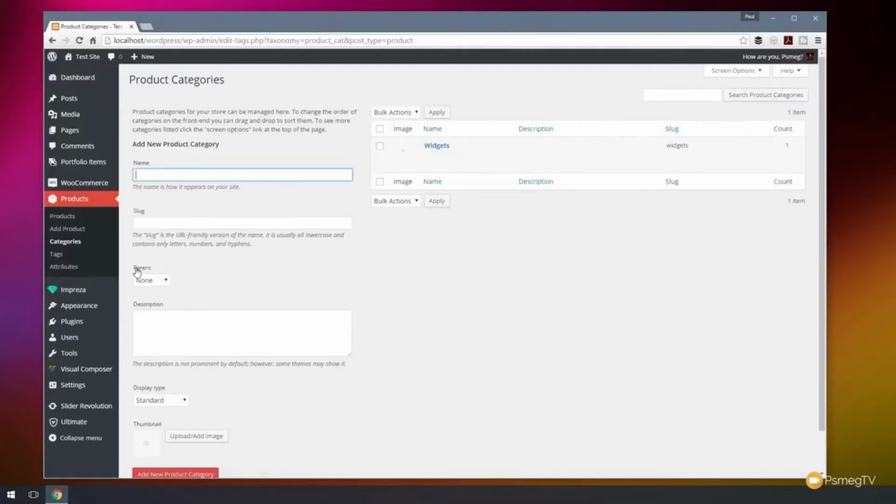That'll take us through, and we can now start creating some additional categories. So as you can see, we've already got one called widgets, which we created in the first video. Let's start creating some more. So for this example, I'm going to create 2 new categories, and we're going to deal with one that's for digital downloads, and we're going to deal with one for real physical products. And we can see the difference between the two when we start creating products.